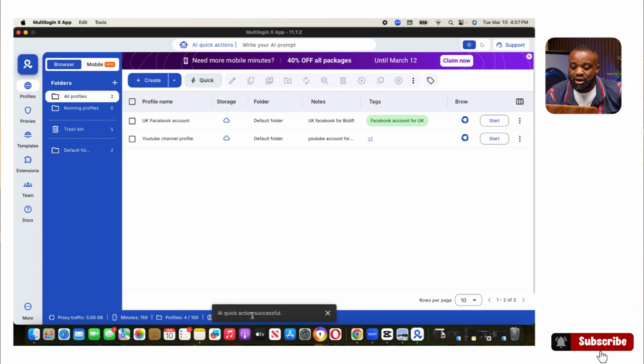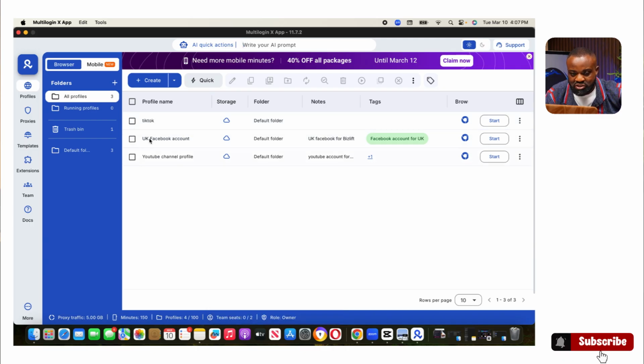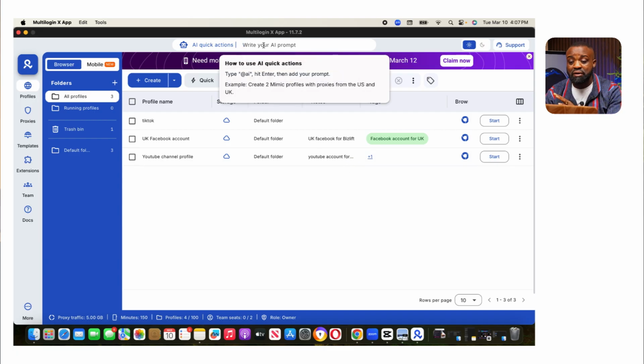Can you see it says AI quick action successful? Now when we check our list, it's supposed to come under my list of profiles here. Can you see TikTok? Can you see the TikTok default folder? If I just click on start, I can immediately start a browser with the TikTok profile and go ahead. So the AI prompt is usually very good. You can do anything. For example, you can tell it to create 2 mimic profiles with proxies from the US and UK.